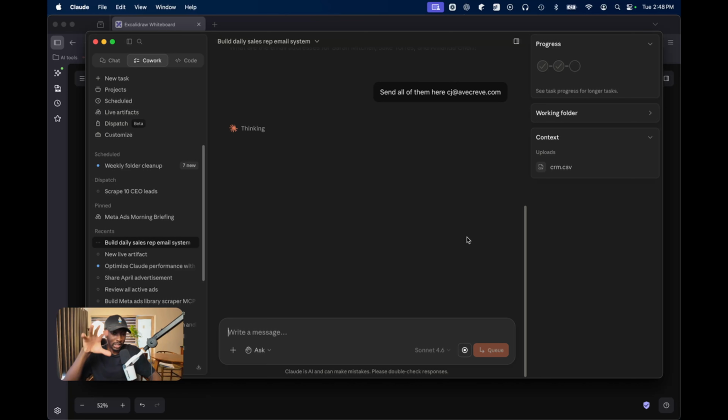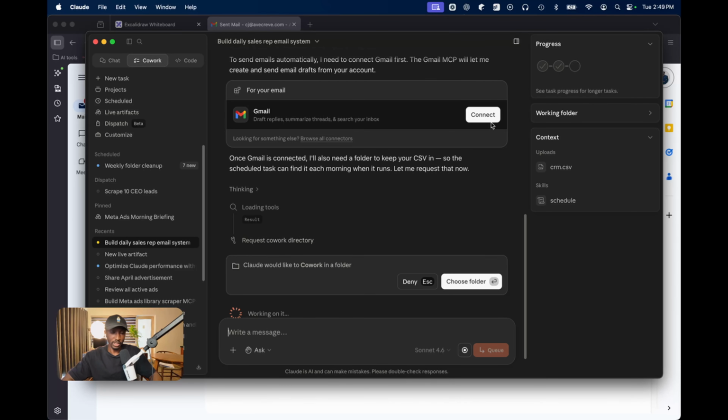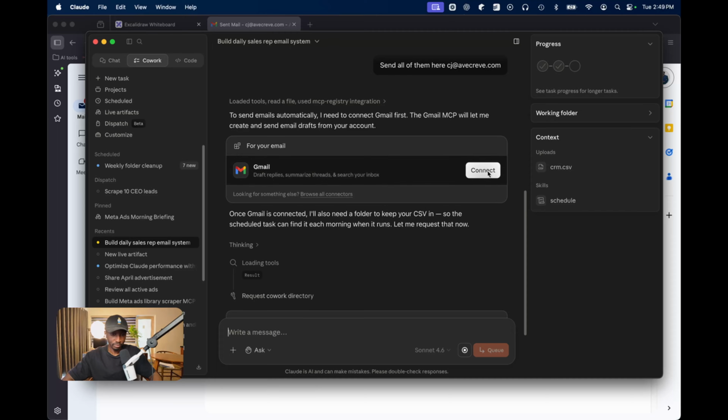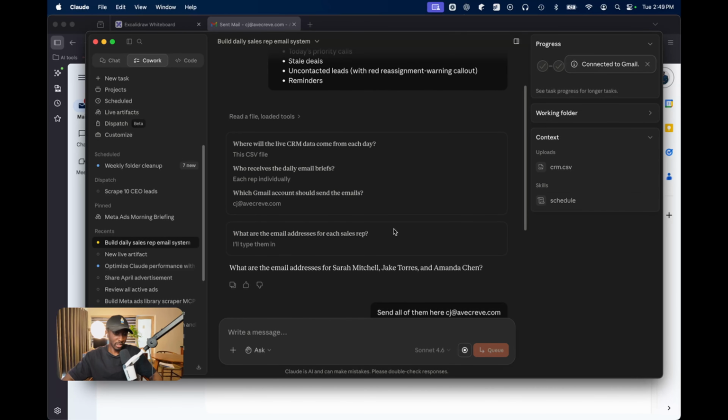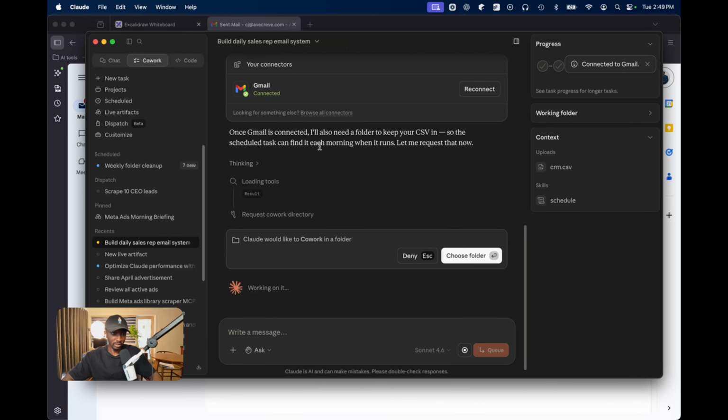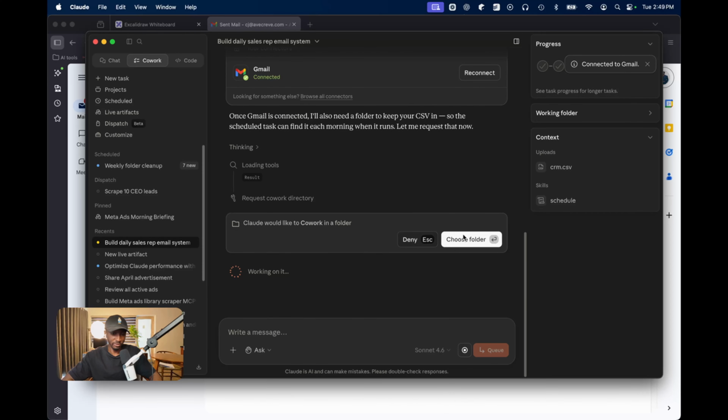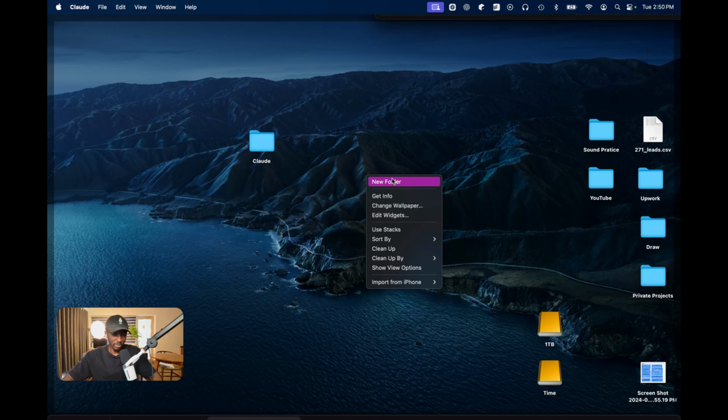I'm sending all of the emails to myself to show you how it actually works, but you're going to understand the entire idea behind what we're doing by seeing that. And then, of course, we're going to connect our email to Cloud Cowork. I'm just going to click connect. And once you've gone through that window for connecting your email, it will essentially throw you back to where we're at. And now it's asking me, would I like to co-work in a folder. And I'm just going to go to my desktop in this case.